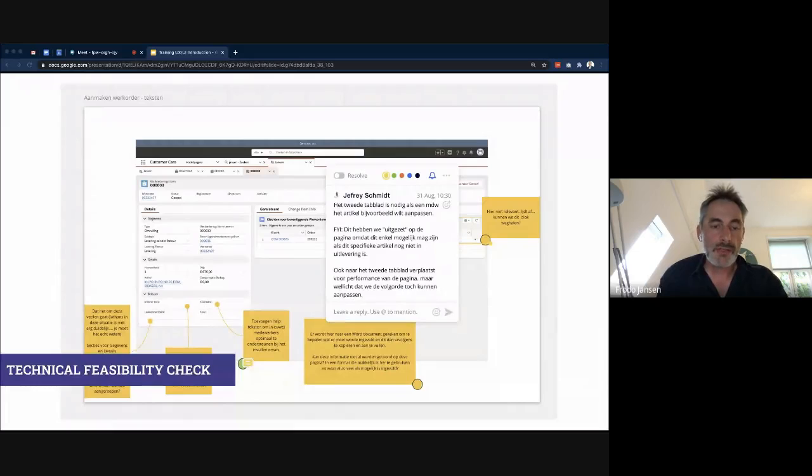As a designer, I'm getting a better understanding of the capabilities and also limitations of Salesforce, while at the same time, I can help others to better view their work from a user perspective. So basically a win-win approach.